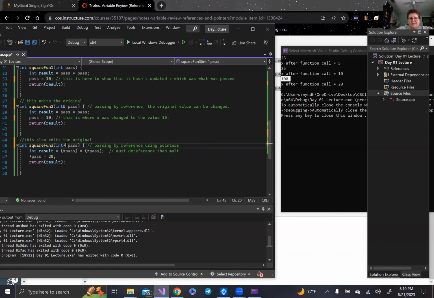The way I kind of remember this, because pointers are a pain in the ass. The way I remember pointers, the asterisk is like an arrowhead to me. At the end of a data type, like int star or string star, it says these are arrows or pointers.